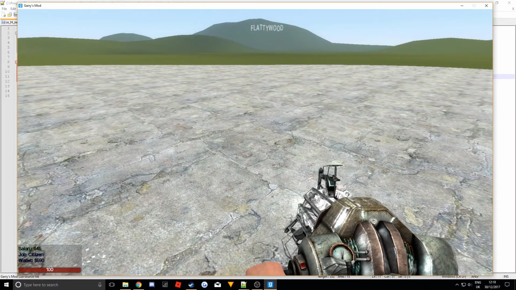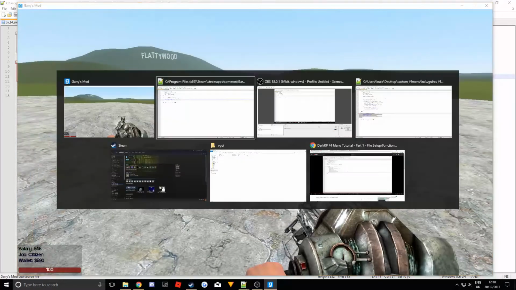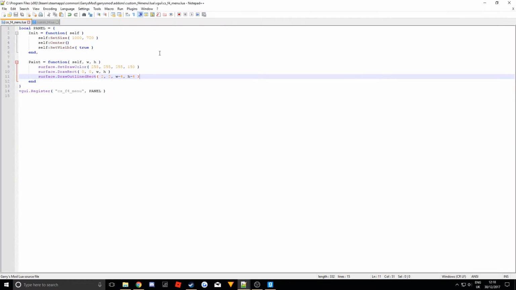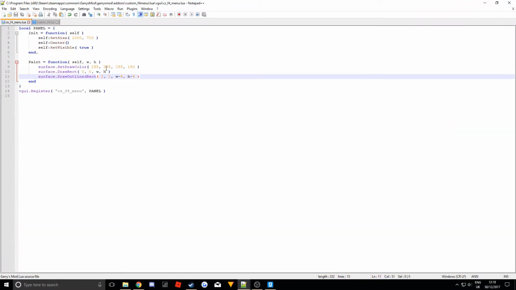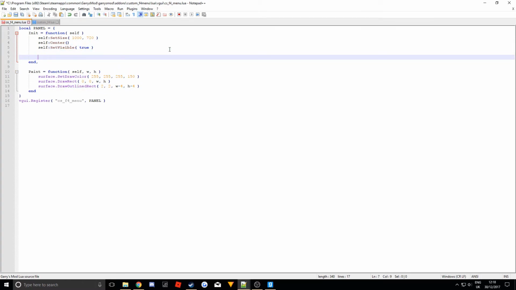Right, so now what we're going to quickly do before the end is add a button and paint the button. So if we go back in here, I want to quickly disconnect, and then what we can do is add a button up here. So we could do local, this is just so we can get the X and the Y of the actual panel. Oh no, set it to X, Y, and I'll do equals self:GetSize.